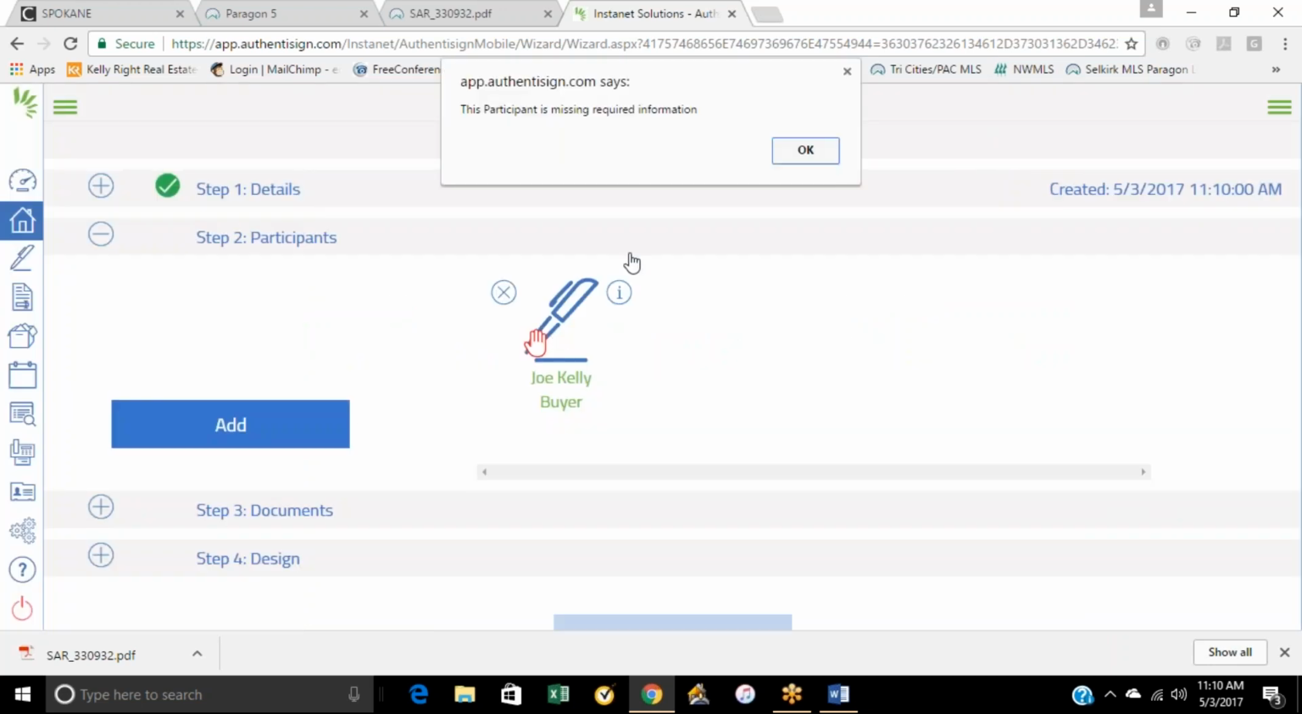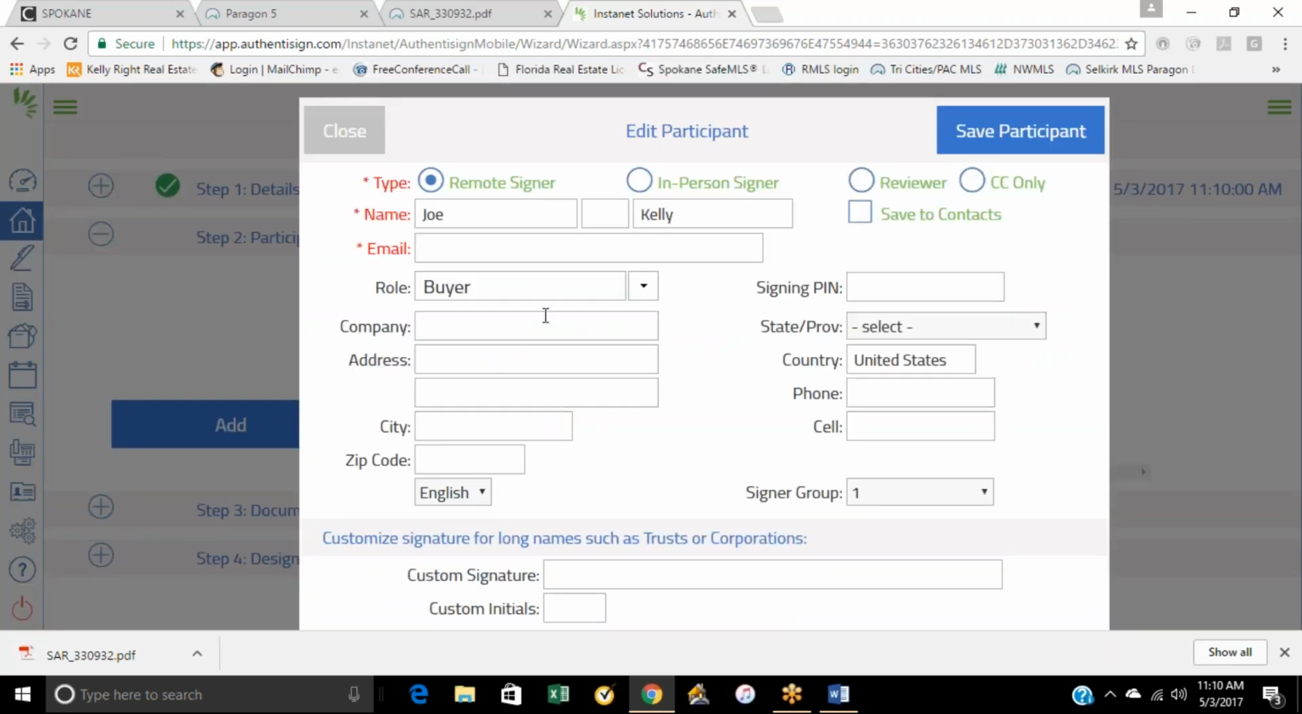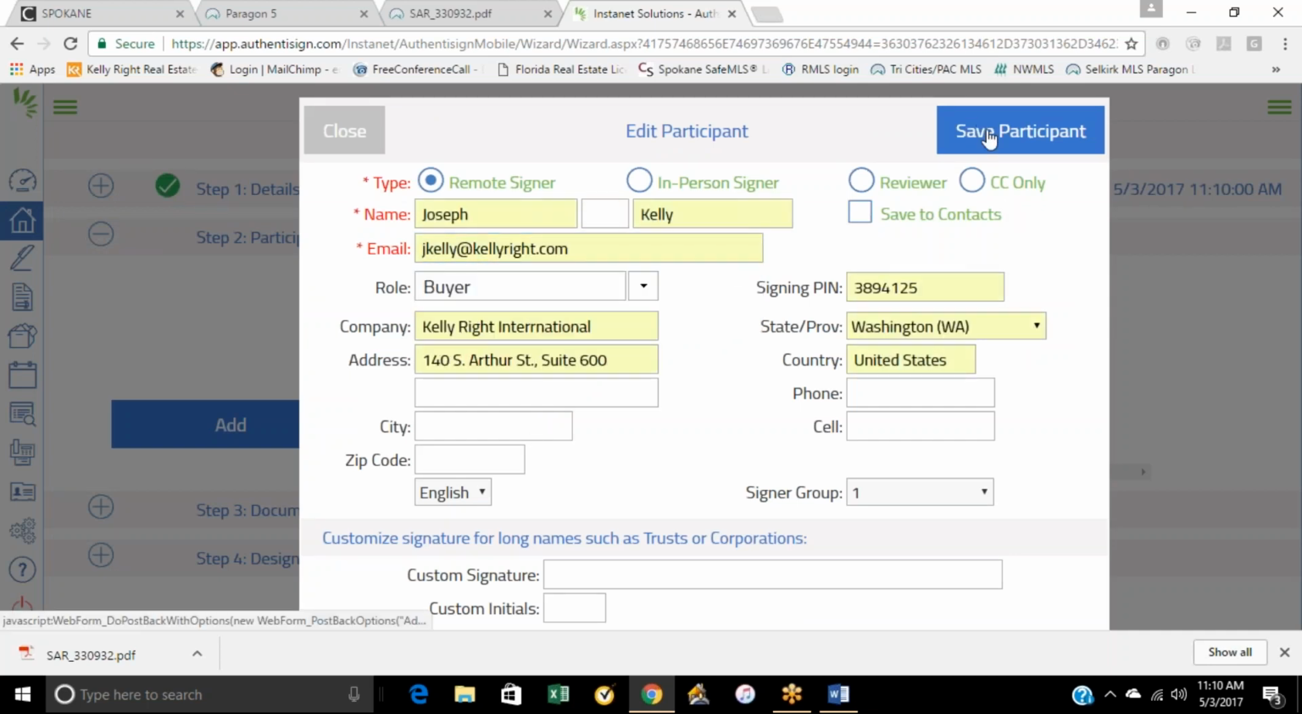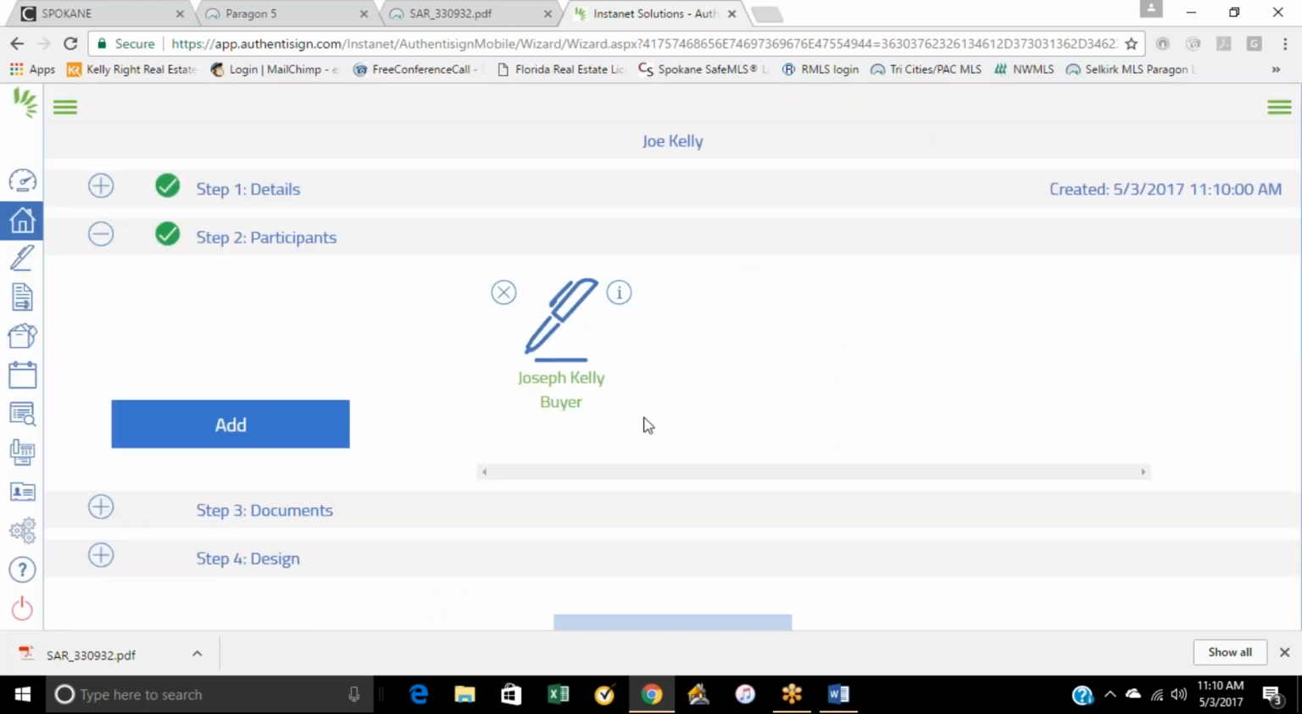There. And again, you push on this little button a couple times if it doesn't work, and then fill out the red fields. So jkelly@kellywright.com. That's all fine. So save participant.